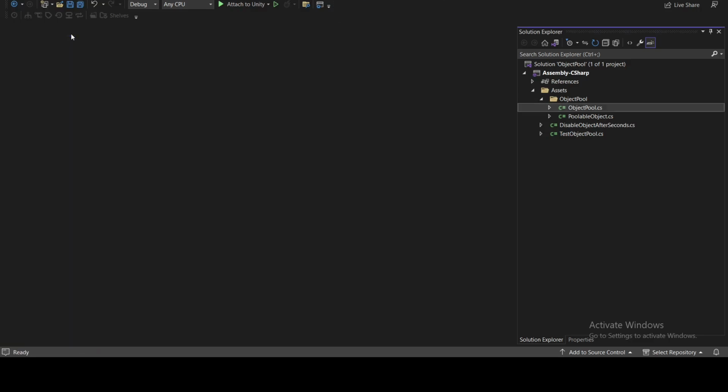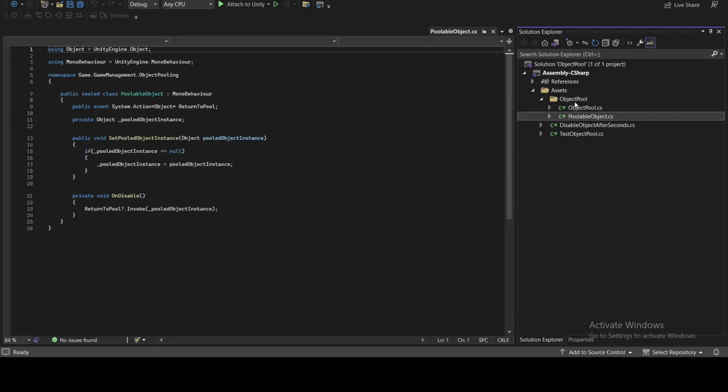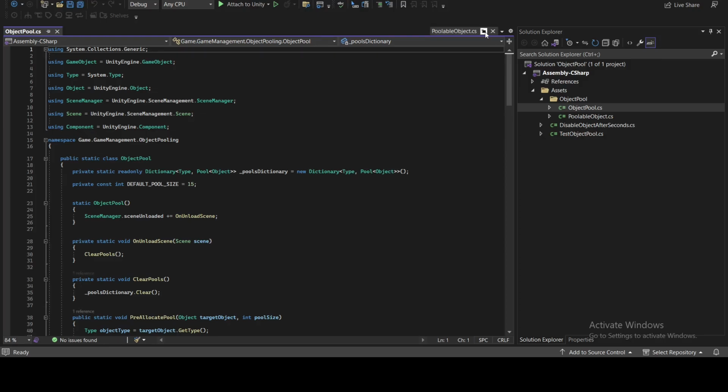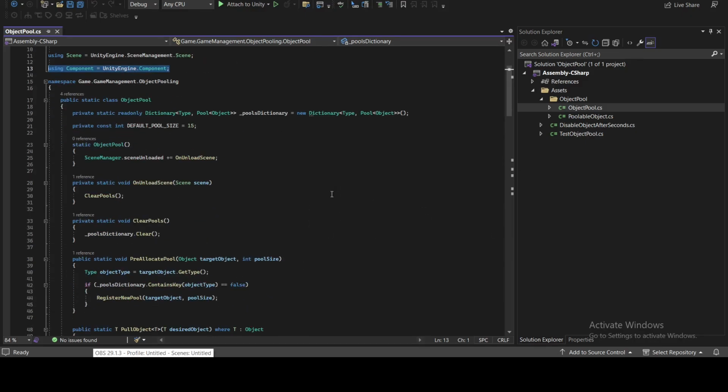So I'll close this, and here on the object pool is where we do everything. Let's start with the using statements. Basically we're using the game object, the system type, and this is important: we're not using System object, but we're using the UnityEngine object. Then the scene manager, the scene, and the component to just convert the game object, but I will show that right down below.